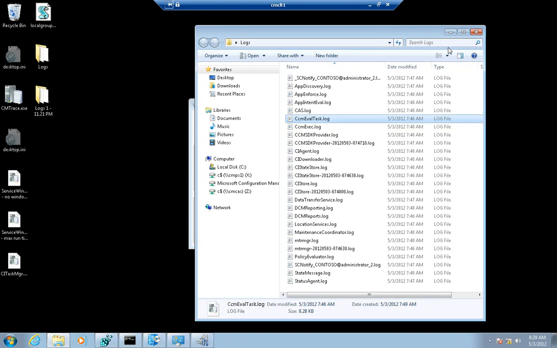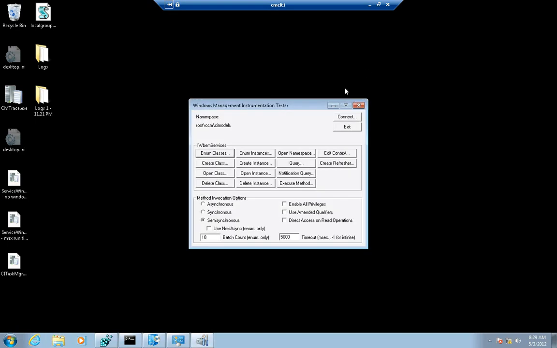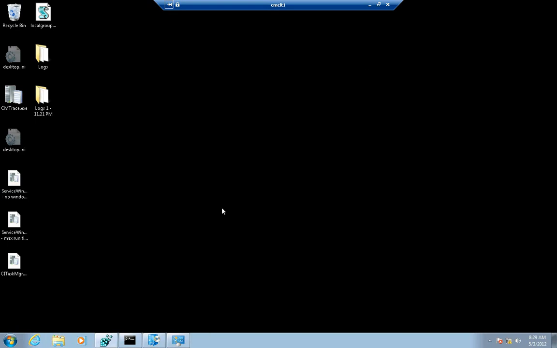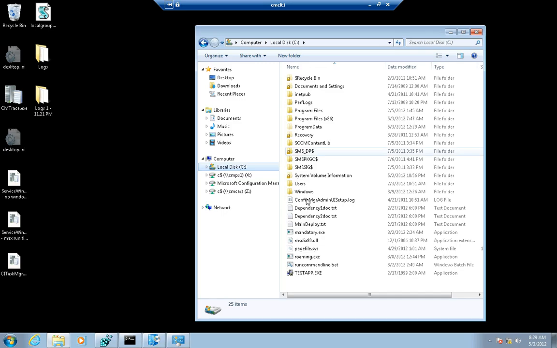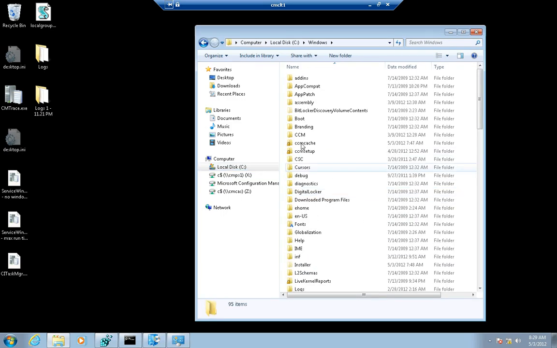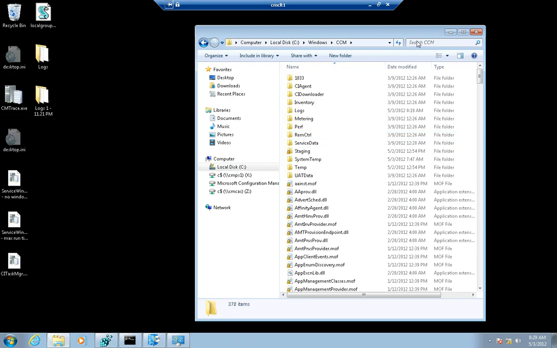Now, last thing I want to talk about. So I've shown you WMI, at least a few things in WMI. Let me close this out. I've shown you the logs. I mentioned that there is a database on the client, and there certainly is. So if we go into the C drive and go into our client folder, then we will see a database. So let's go look at an SDF file.